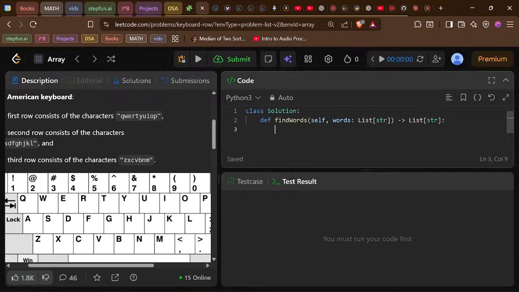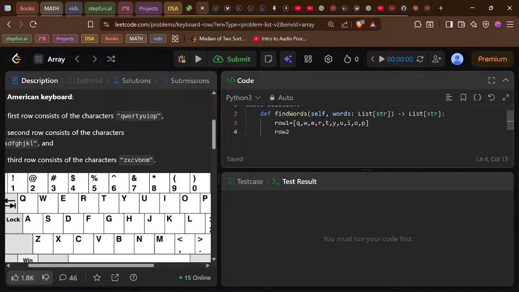Okay. I have to write row 1 is equal to Q, W, E, R, T, Y, U, I, O, P. Row 2 would be equal to A, S, D, F, G, H, J.